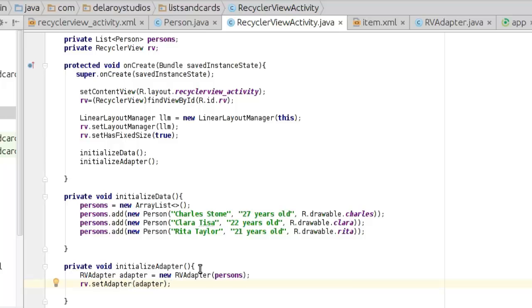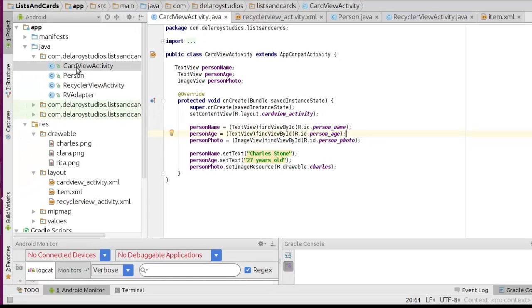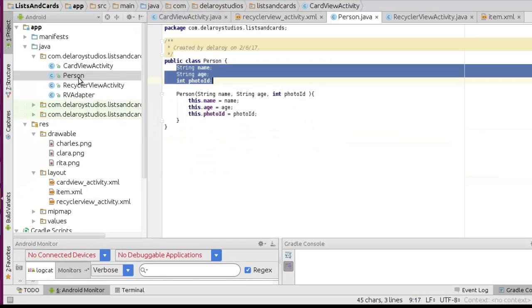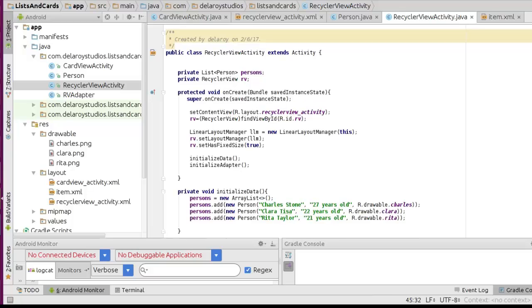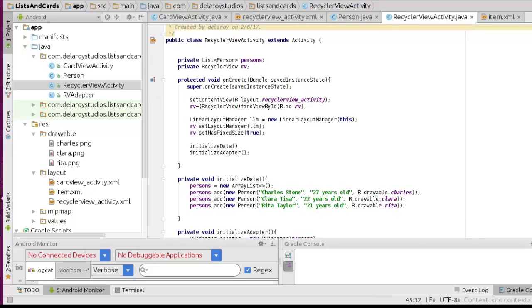A recap. First of all, we created a CardView earlier, where we showed how to create a CardView. Afterwards, we have a person class where we have our strings for the name, age, photo ID, and a constructor that passes those values. We imported two drawables, Clara and Rita. So we just extend the list, so it's not going to be just one. That's our data.